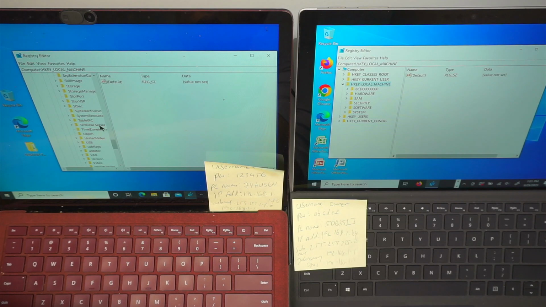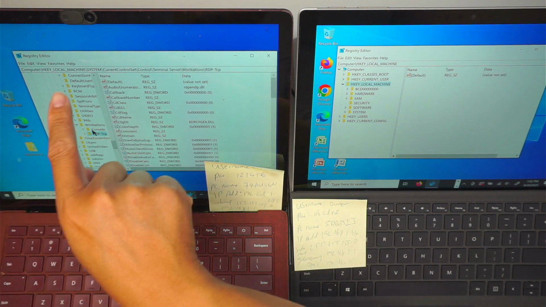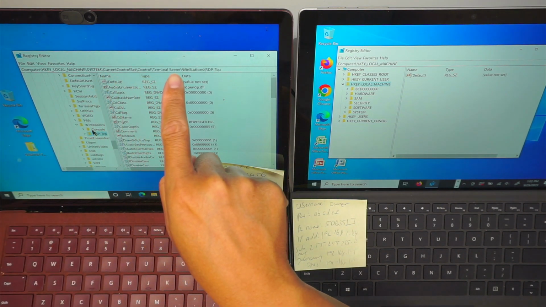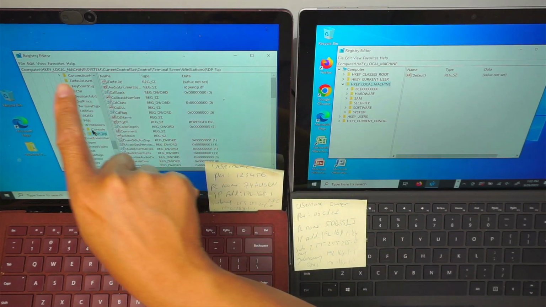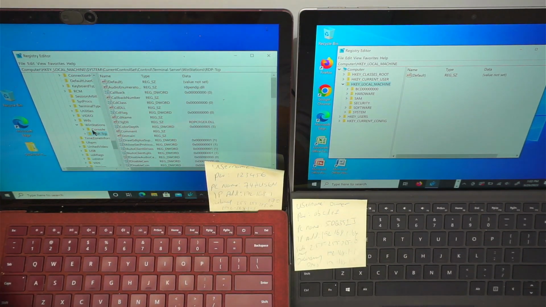So this is Terminal Server. Click on the arrow to expand it. And we are going to WinStations, which is this one here. Click to expand. And then we're going to select RDP-Tcp. All right, so that is the location that we navigate to. If you're not sure, take a screenshot of this. That is the location that we want to navigate to.